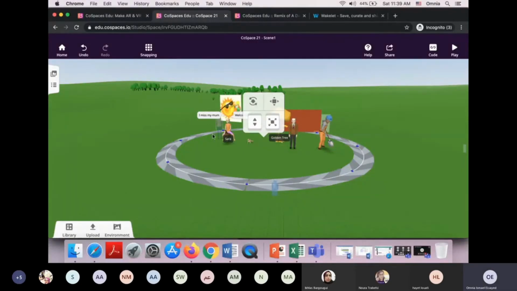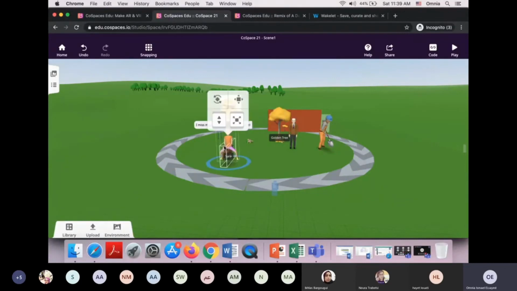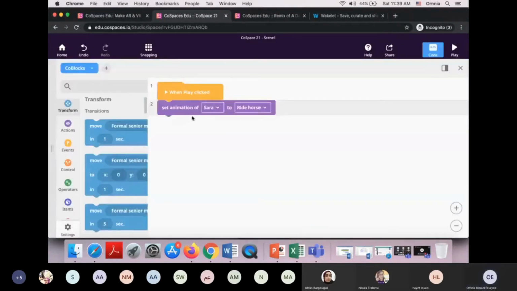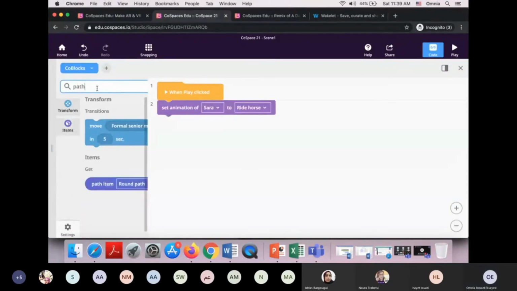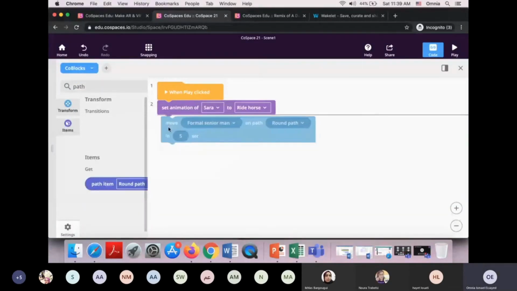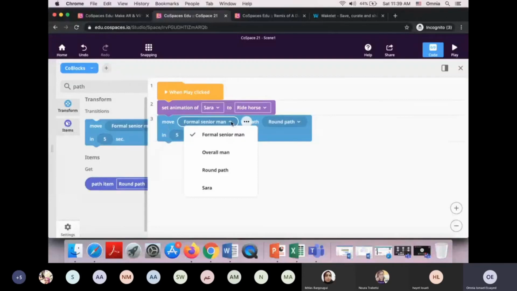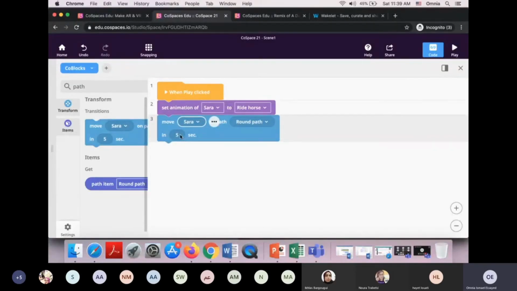You have two things. You can attach Sarah and her horse to the path itself, or just type what you want here in the code. So she's riding a horse, and right here, path, and she will move, Sarah, on the round path for a certain time. So she can move in 5 seconds or more as you like. You can change it. Let's click on play.